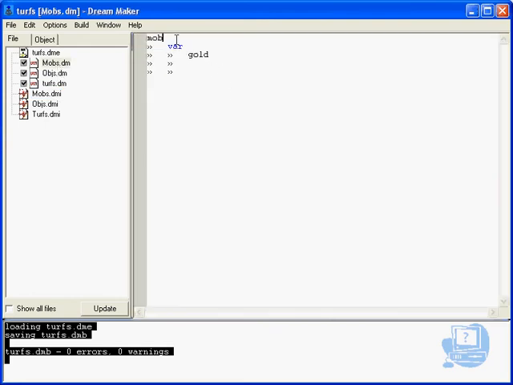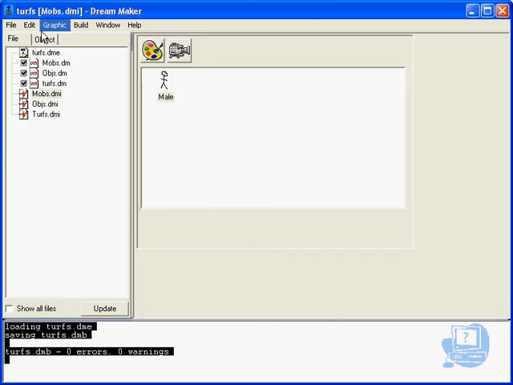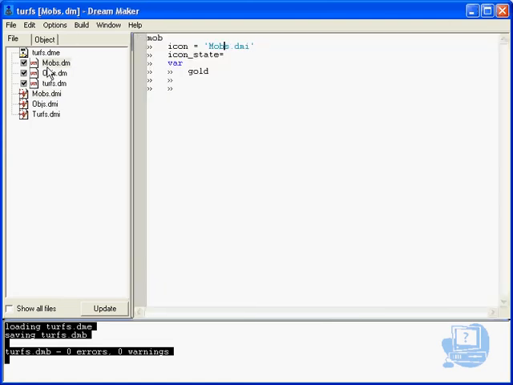So for the mob, I'm going to go icon equals mobs.dmi. The icon state is going to equal the male with a capital M. Male, and that's it. What that will actually do is, as soon as I create a map file, the user or you will have the icon in objects male, and that's a very easy way to define yourself an icon.